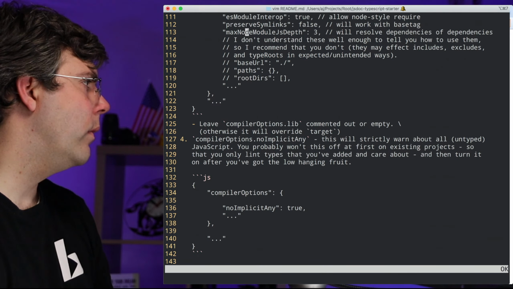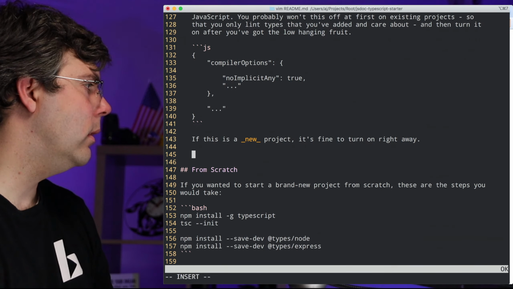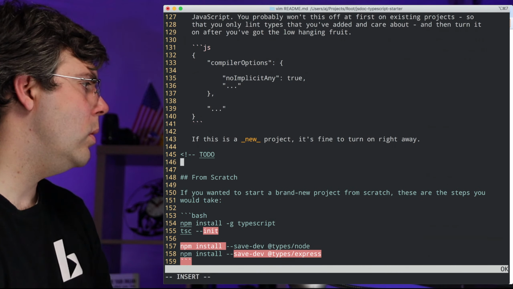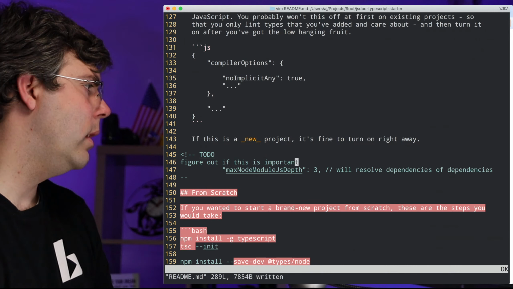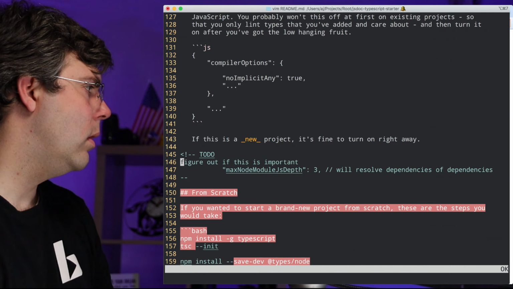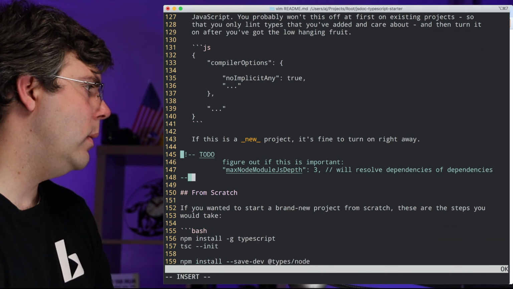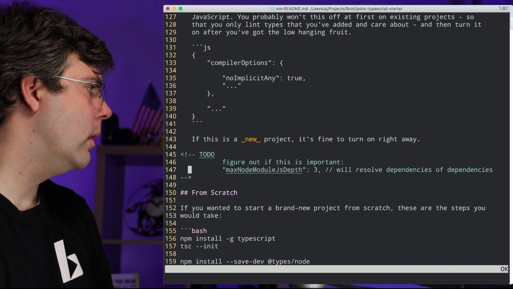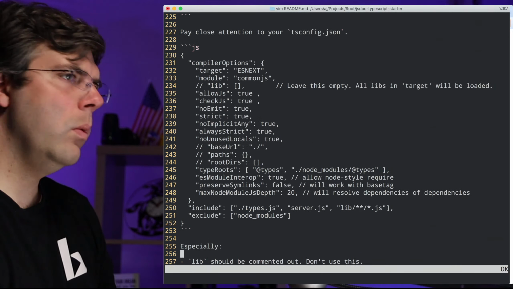And I'm going to get rid of this one. I don't really know what that does entirely. So I'm just going to put myself a to-do for this. To-do: figure out if this is important. I don't think it is. I think we're going to leave that out. Oops. Oh, whoops, and we need to end that comment there. There we go. All right, so I think that's kind of what we need to do.